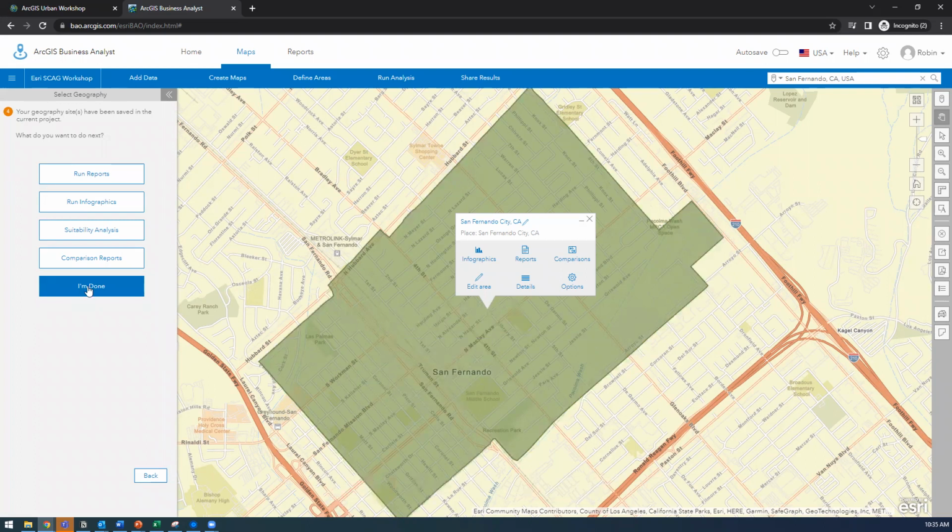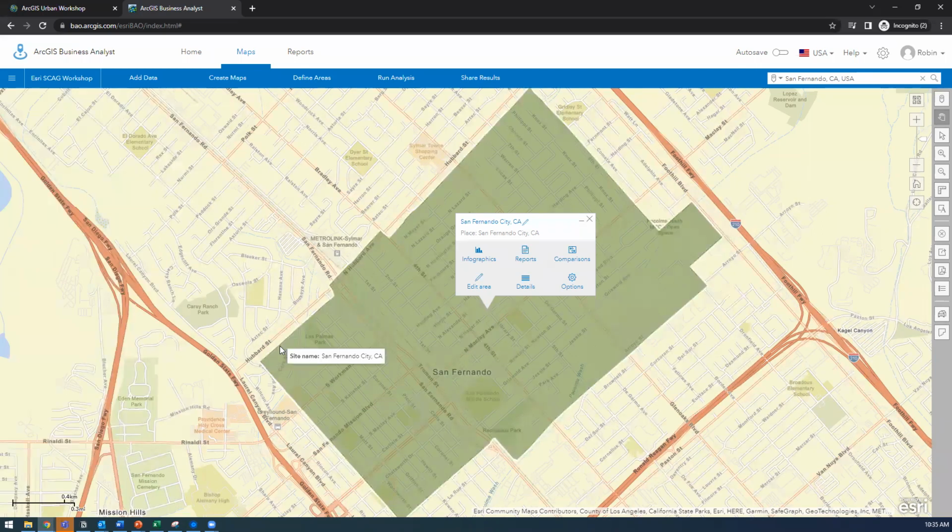Once you're done, go ahead and click I'm Done on the left-hand side. All right. Just a quick check here. Was everyone able to create the site boundary? Perfect.